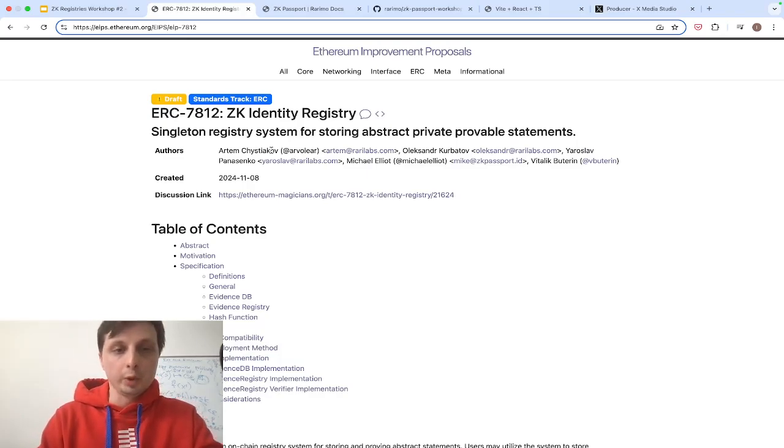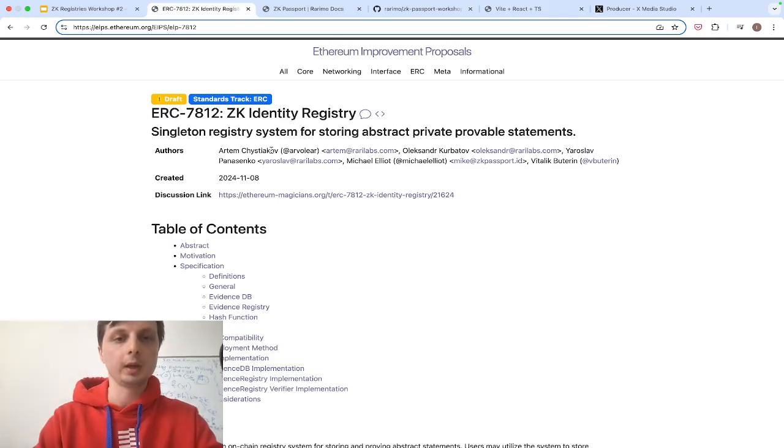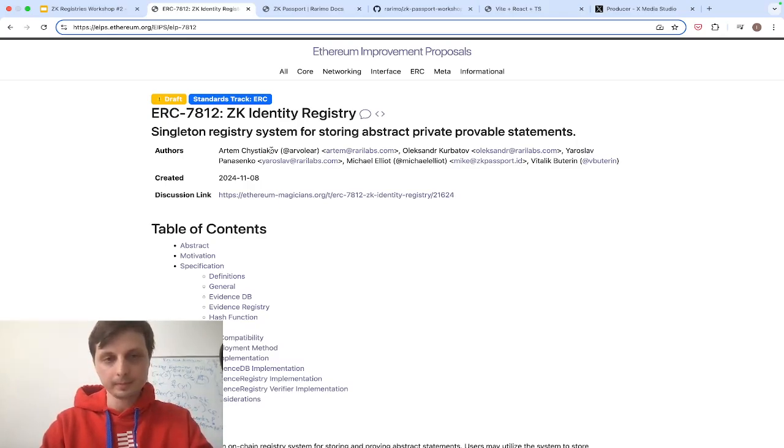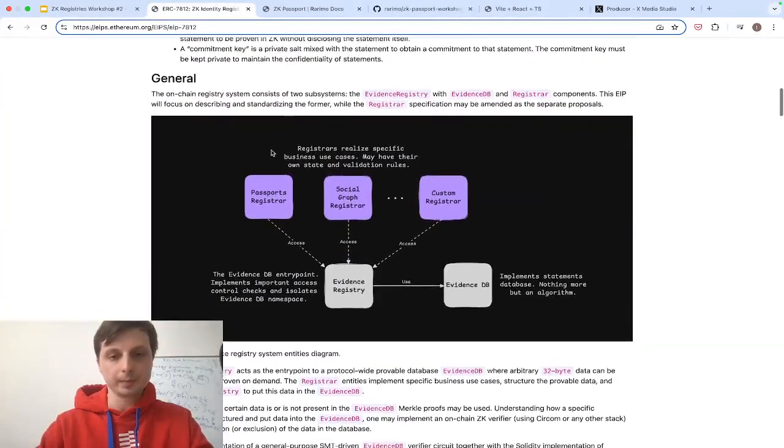So what makes a ZK registry? First of all, we have proposed ERC-7812, which you can see on the screen today. What it basically does is provide a framework for building permissionless identity registries on chain. It consists of two parts.